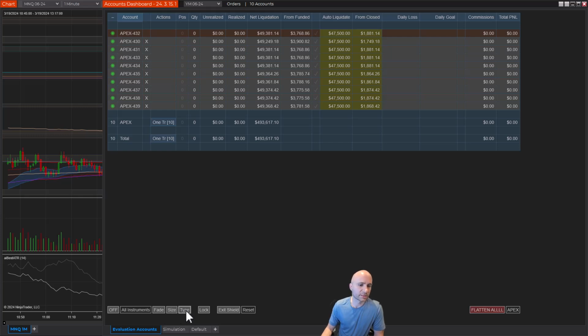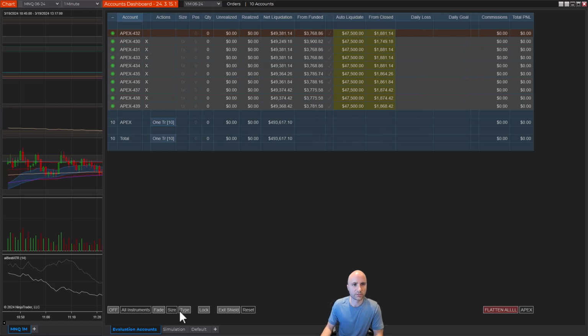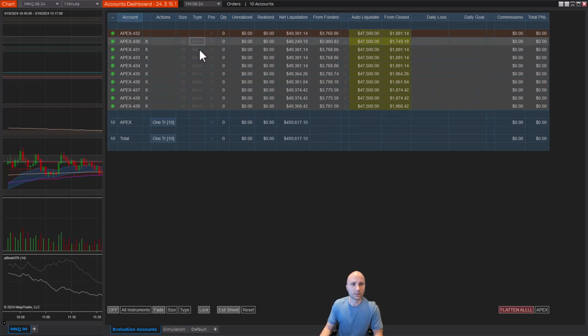As we begin to turn these columns on, things change. For example, if the fade column is on, you're going to be taking the opposite position of the master account. If you're long in the master account, you'll be short in the follower accounts. The size column is going to adjust the size of the trade in the follower accounts. I'll turn that on. And then the same thing with the type column. If on, it's going to change the type of contract between mini or micro. So again, if this is on, it's making changes to the trades on the follower accounts.